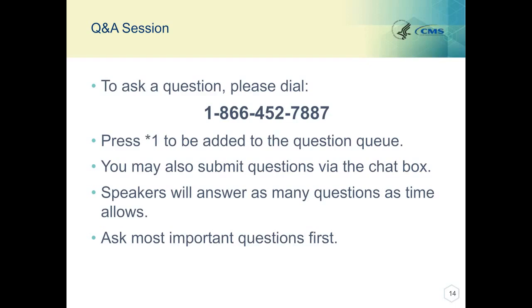All right, our next question. How do you print the complete FAQ document in the web interface portal? There is no print icon and click does not work. We apologize, but a print feature for the FAQs is not available in the CMS Web Interface.